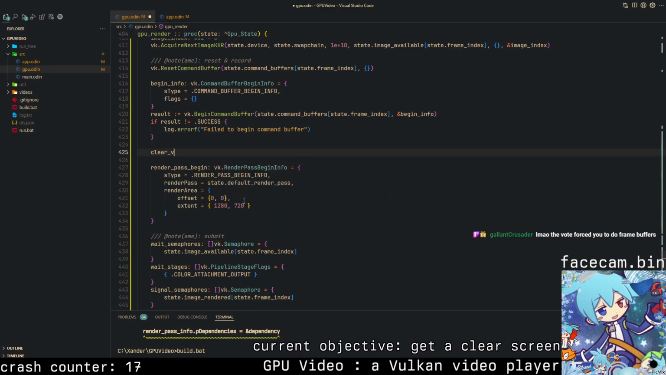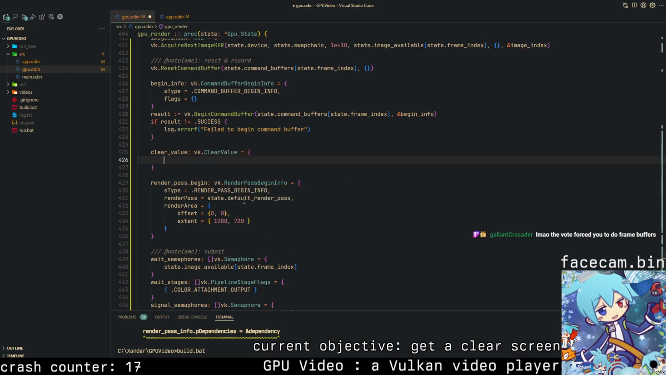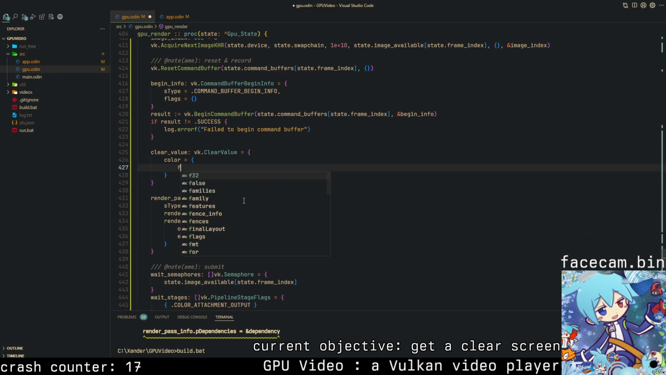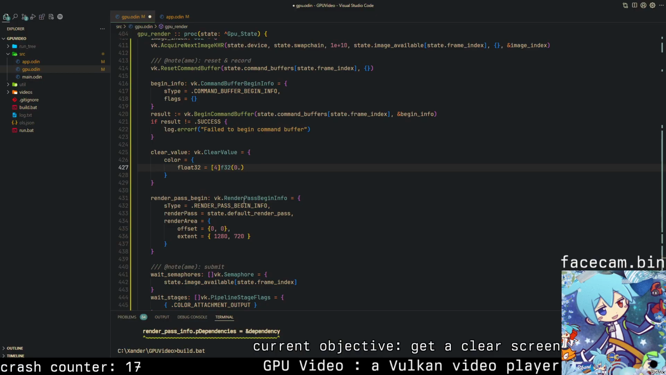Also make a clear value, vk.clear value, going to be color equals float 32 equals 4 f32, like 0, 0.4, 0.1, 0.8, 1.0.